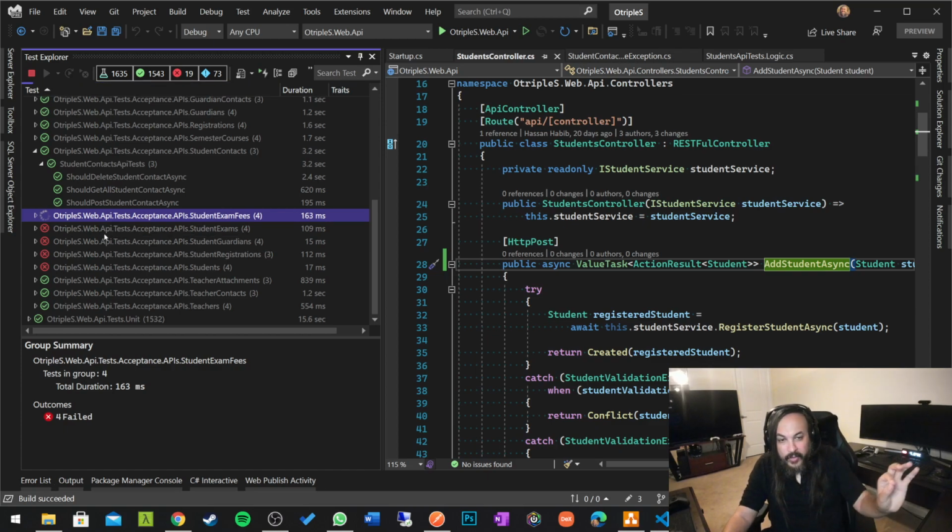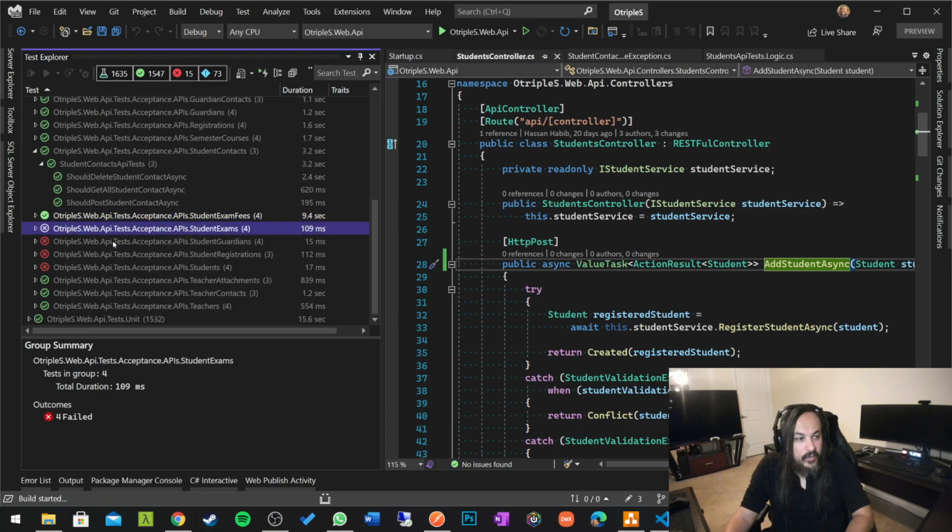So this is one thing on the side. I didn't really want to take this away from the video because I want you to be aware, if you're building this and you're using post student or post something async, somehow the OData batch capability is going to freak out for some reason.